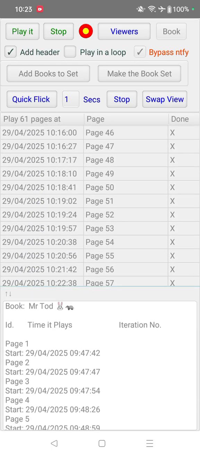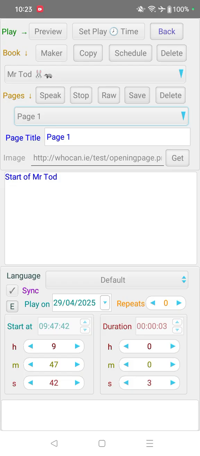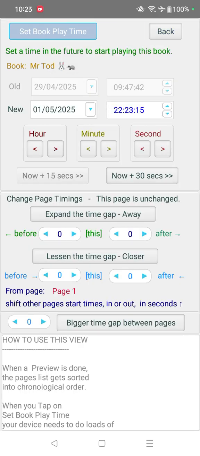One of the features here is you can extend the gap between pages on the bottom, and then change page timings. So you can shuffle pages, seconds from a page. Let's say page 10, you can move page 9, 8, 7, 6, 5, 4, 3, 2, 1 further away, and vice versa. So you can move them in, move them out.